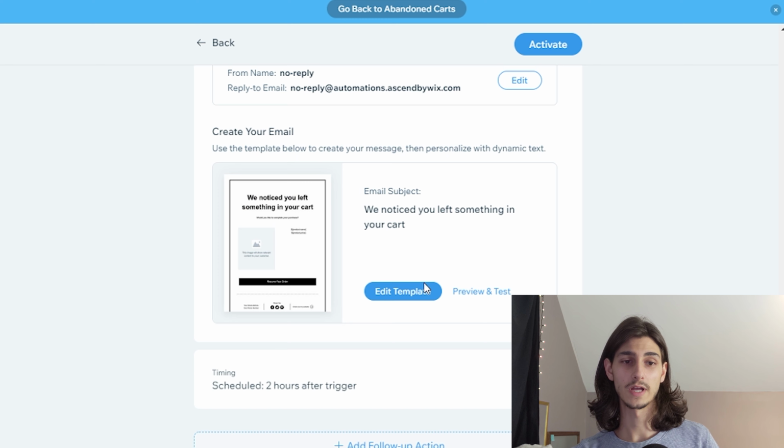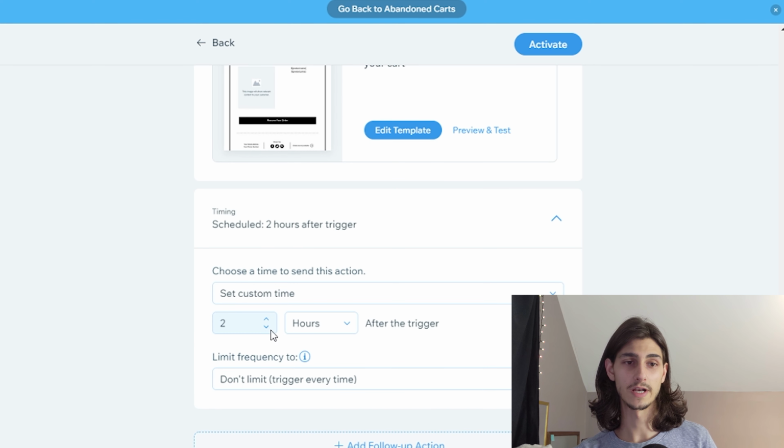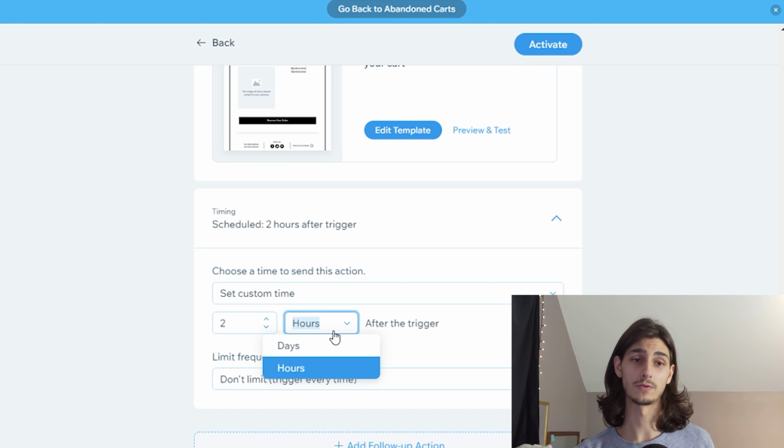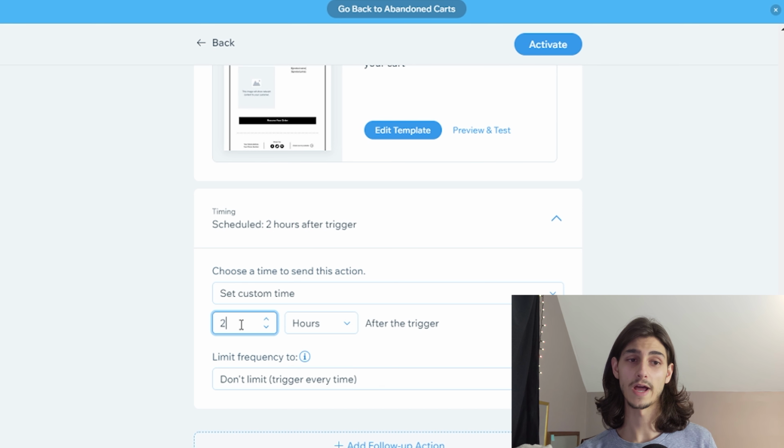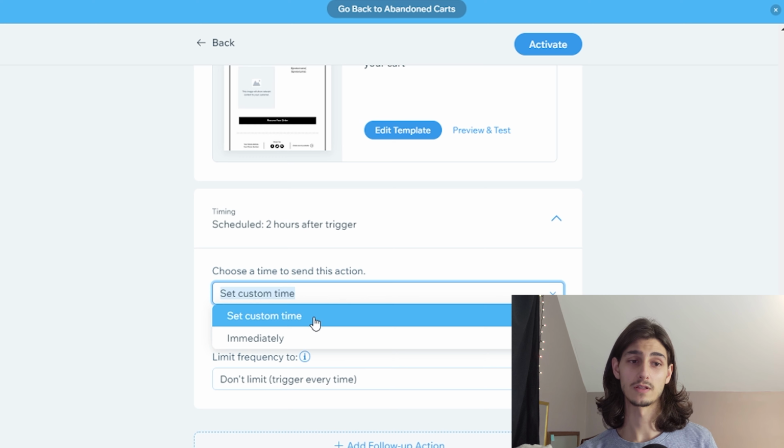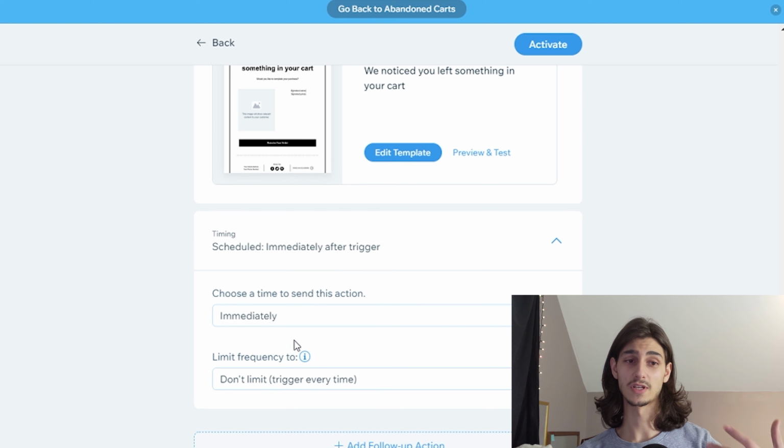And then we just go ahead and select when. So right now I have 2 hours after the trigger is set that it will send the email. Now if you wanted to, you could set it to 1 hour, or you could even remove the custom time and set it to immediately.